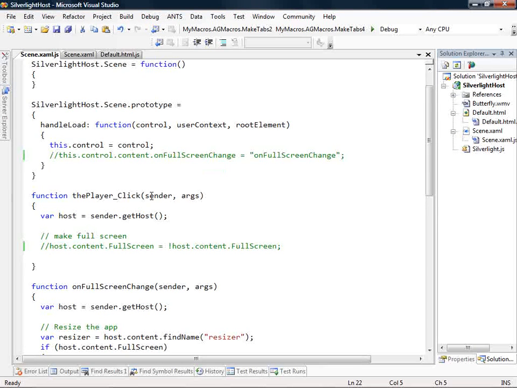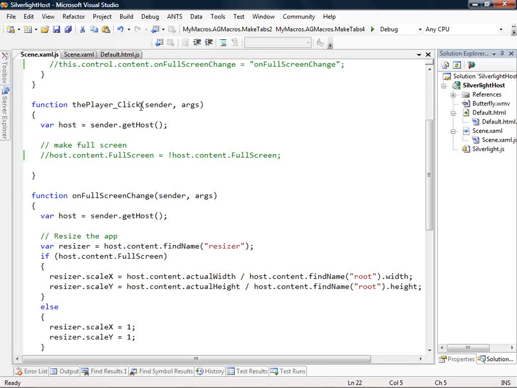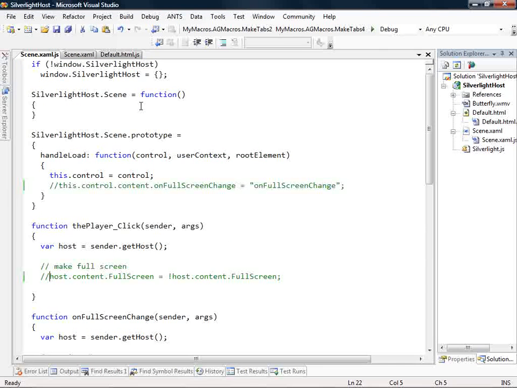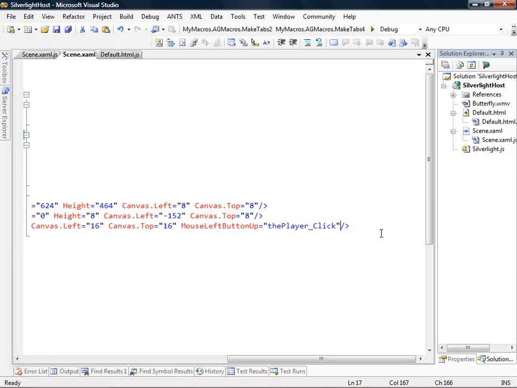One of the things we can do that we have hooked up is in our XAML. Our media element allows us to, let me go to the end here. If we click on the media itself, it fires a player click event, which simply allows us to do some work when someone clicks on the face of the image.